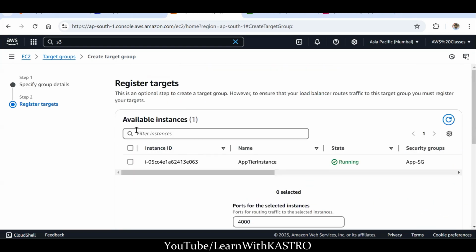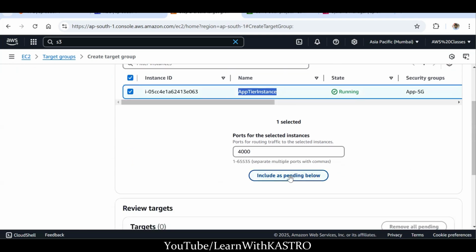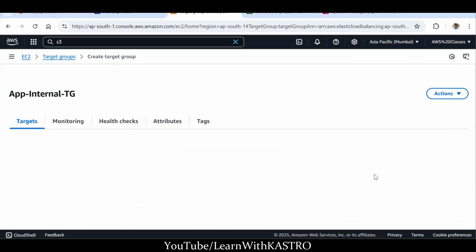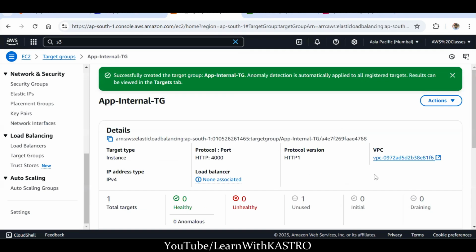And here you can see which instance you want to register for this target group, app tier instance. Okay, app tier instance you want to register to the target group which we are creating. So select that one and then click on include as pending below. Remember that, this is a most important thing. Let me click on include as pending below and then click on create target group. So with this, we have successfully created the target group. Now this target group, we will attach to the load balancer that we are going to create.